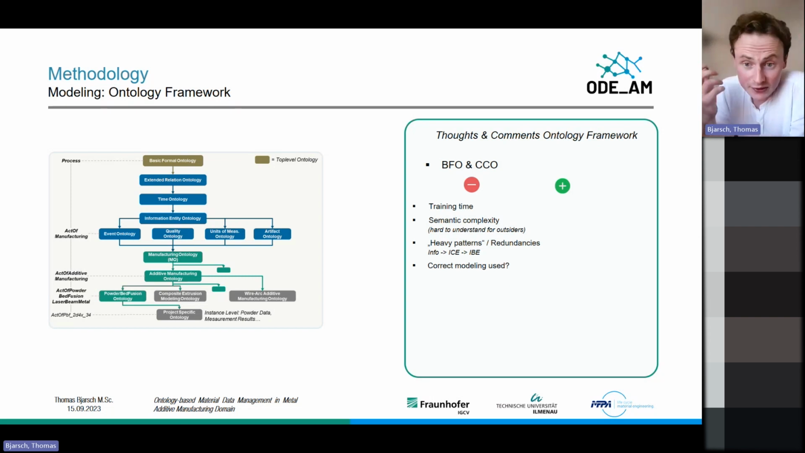And I'm always asking myself, do I actually follow the correct modeling? There are Google discussion groups and stuff like this, and of course you can discuss with the experts or colleagues, what do they think about it? But there's still the feeling there may be some mistakes according to the guidelines of BFO and common core ontologies. On the other side, it actually tries to create a consistent modeling.